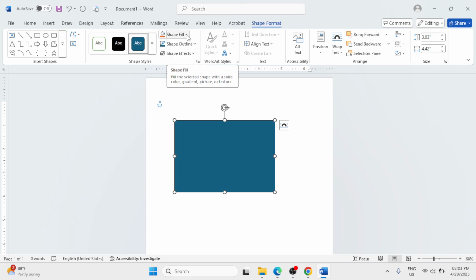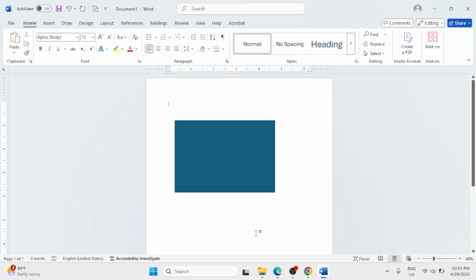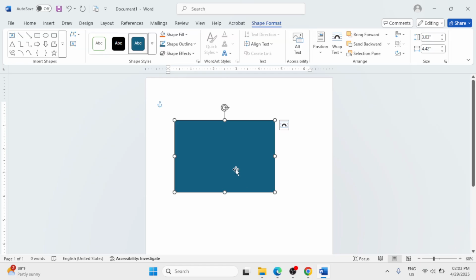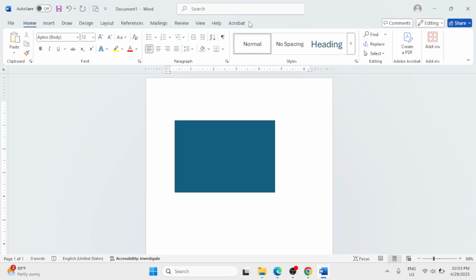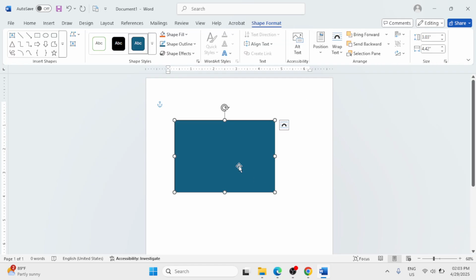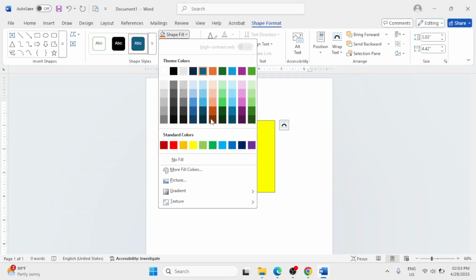You can also change the color from here, shape fill. Click on this drop down, but make sure to select the shape first. Select the shape and you'll find the shape format tab. If you don't select the shape, you will not find that tab. So simply click on this shape and you'll find the shape format tab. You'll find shape fill. Click on this drop down and choose your color. Okay, let me choose this one.